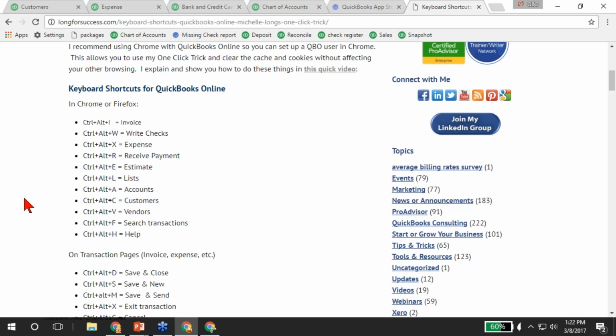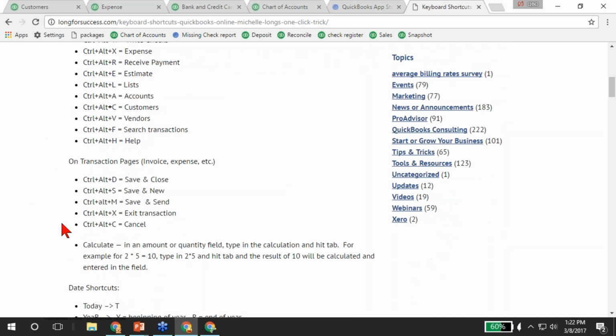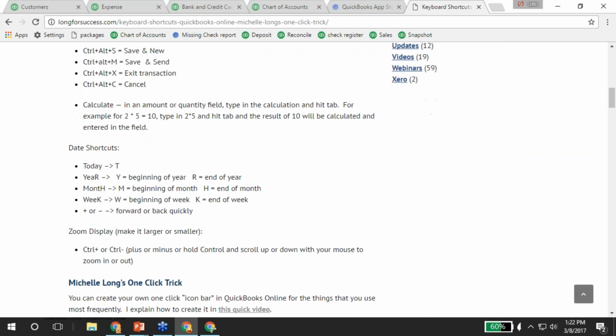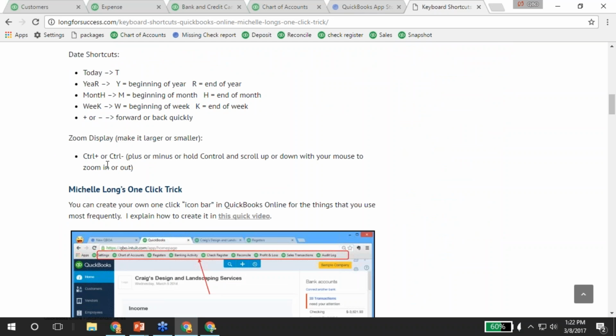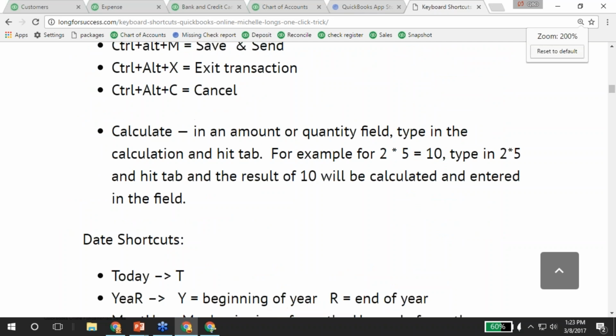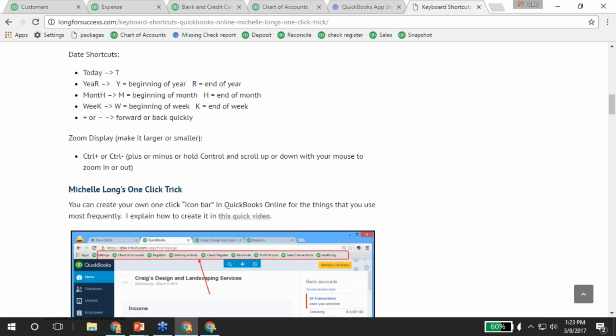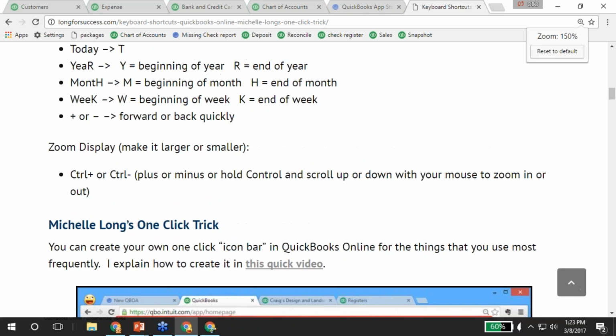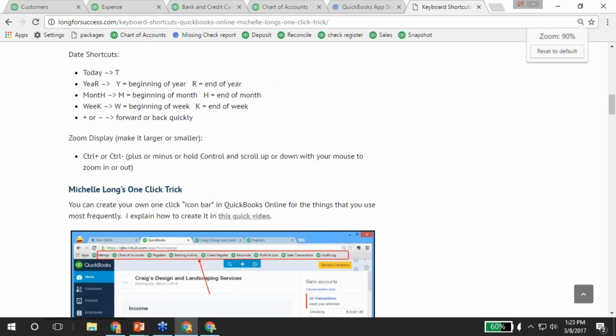When you hit Control-Alt question mark, it's going to show you all of these. But here's also the calculator shortcut and the date shortcuts. Oh, also how you can zoom in and out. If you do Control+, it makes things bigger. Control- makes things smaller. And that's true whether you're in QBO Plus or a regular screen, like I'm just on my website here. Control plus or minus will zoom in and out on things for you.